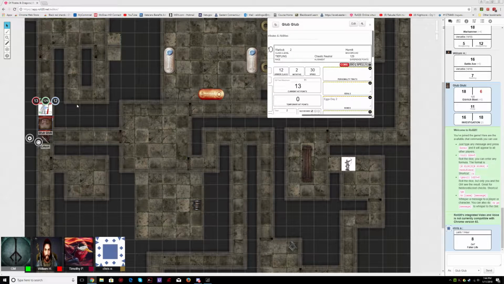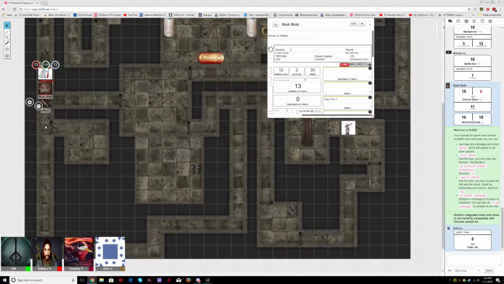Remember when that might have happened? Remember when he didn't take damage? Oh, yeah. Alrighty, we got two hallways we can go down. We can go down the right, or we can go down the left. I say we keep going straight.